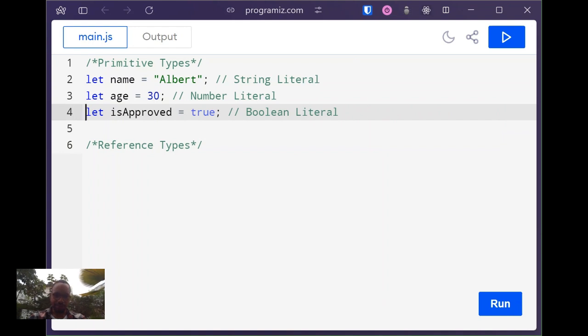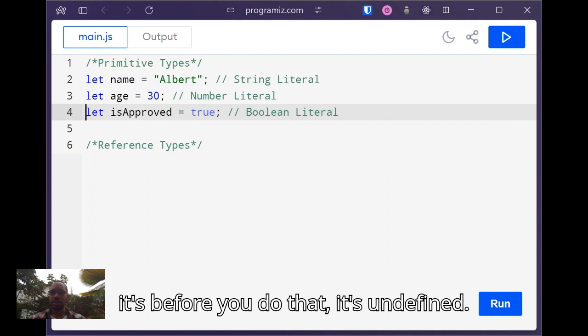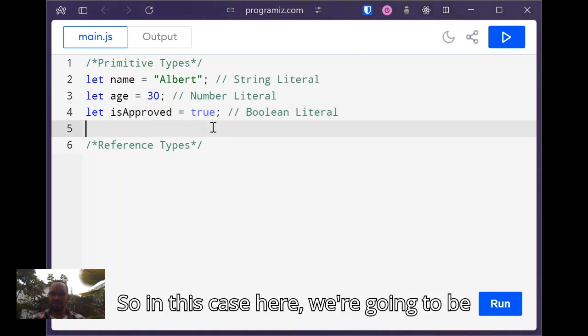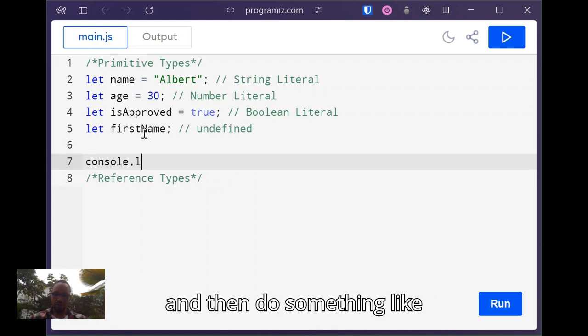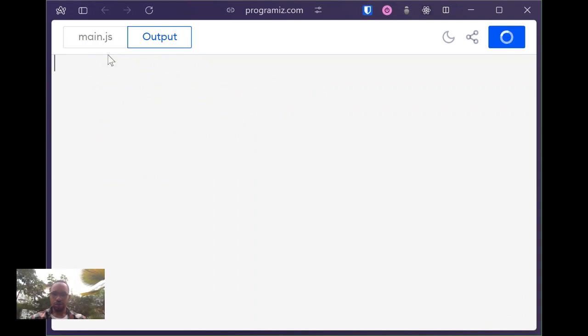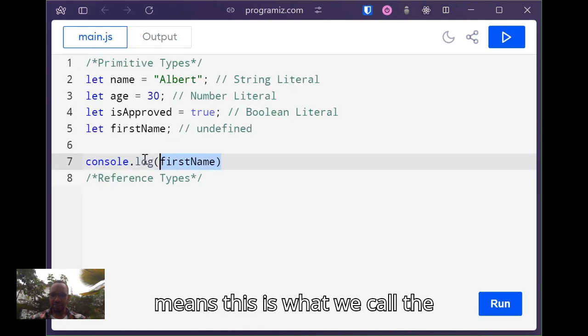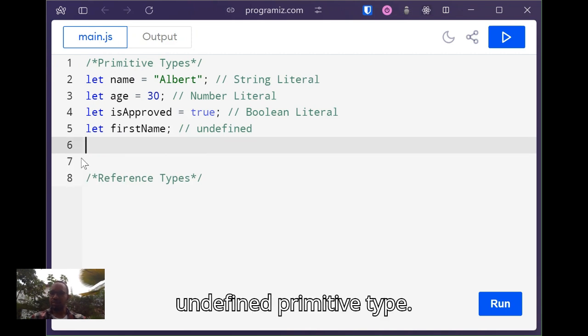But if your box is empty, if you haven't decided what to store yet, it's undefined. So in this case here, when you try to do something like console.log(firstName) and run this, you see that we have undefined. This is what we call the undefined primitive type.